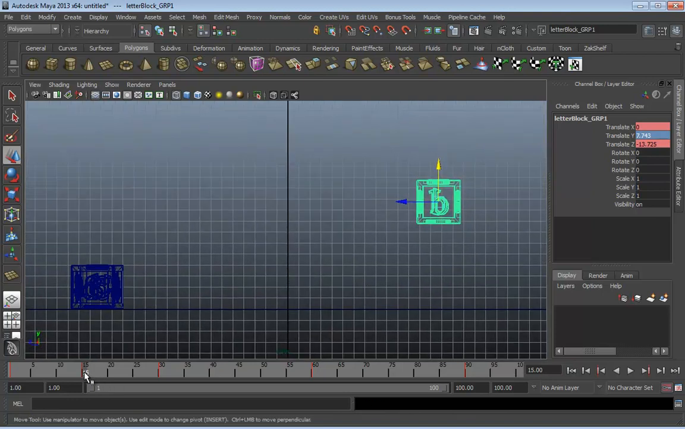And now as I scrub back and forth, look at what we have. We go up, we come back down. The motion, however, is not perfect. As a matter of fact, there's a little bit more of a wave to it than anything else, and I'll demonstrate that here in just a moment.